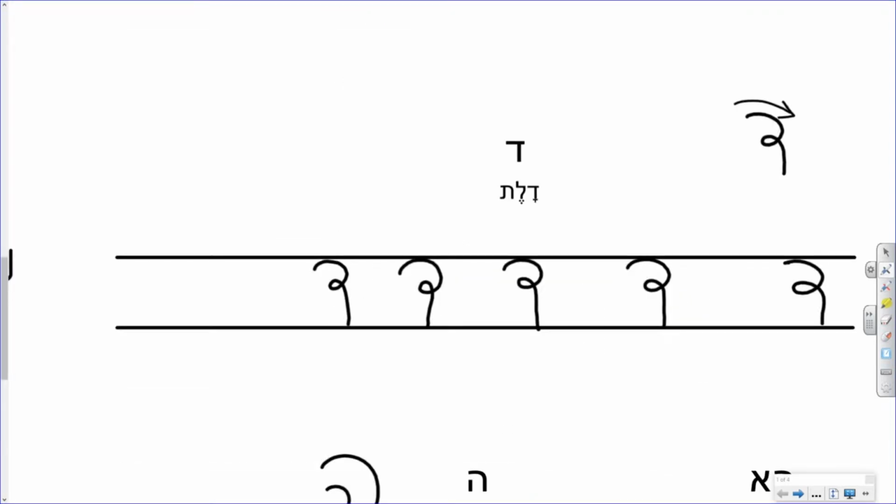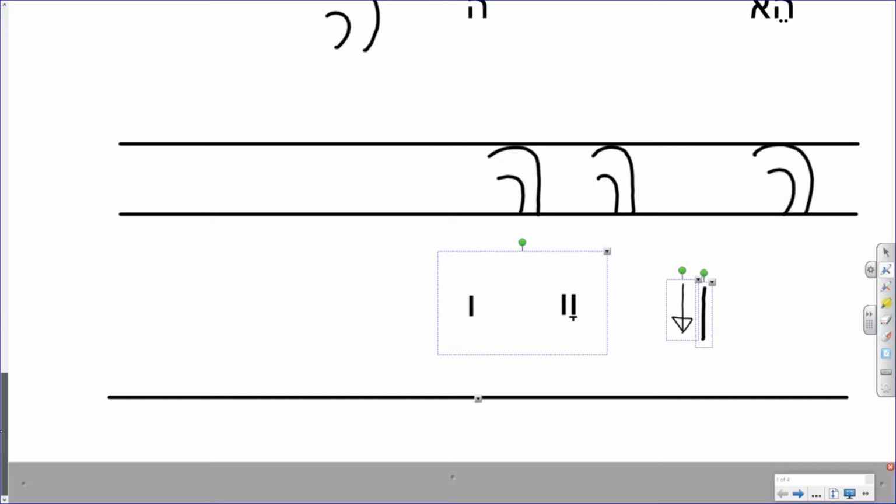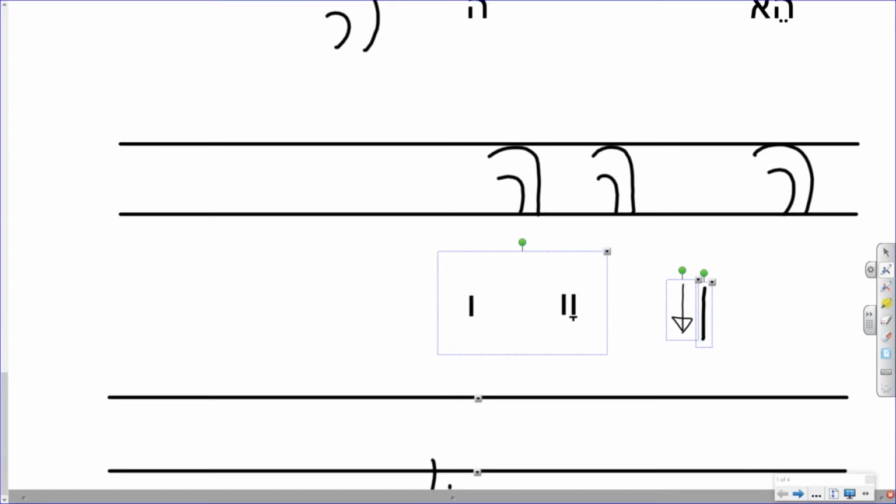The next letter that we have is the Vav, and the Vav makes the V sound. So all the Vav is, though, is just a line down. And if there's a dot on top of it, it makes an O sound. And if there's a dot right over here, then it makes the U sound. But by itself, it makes the V sound, like our Vet.